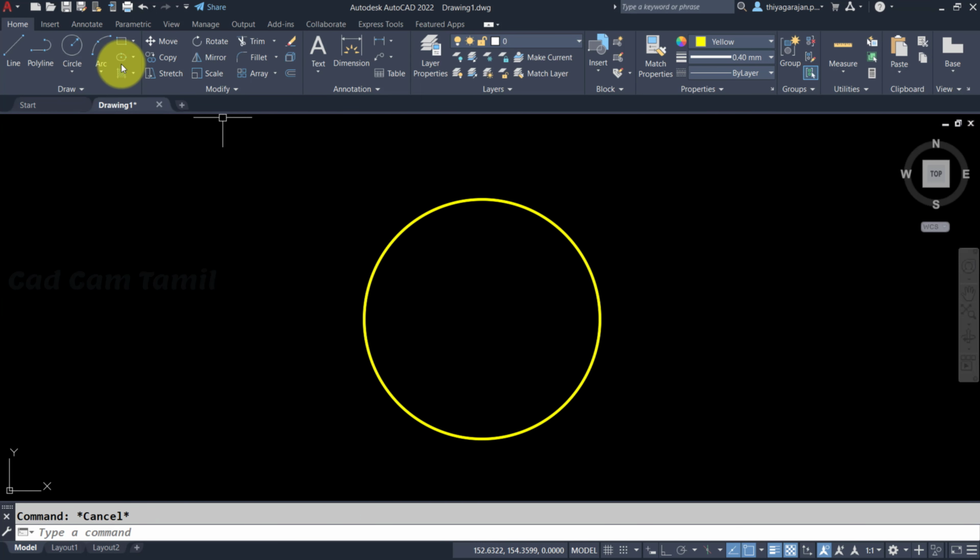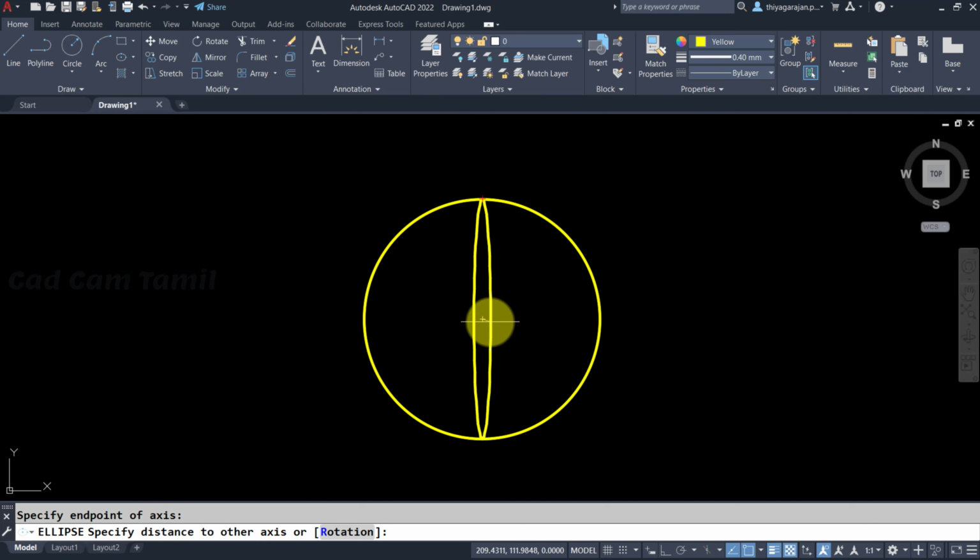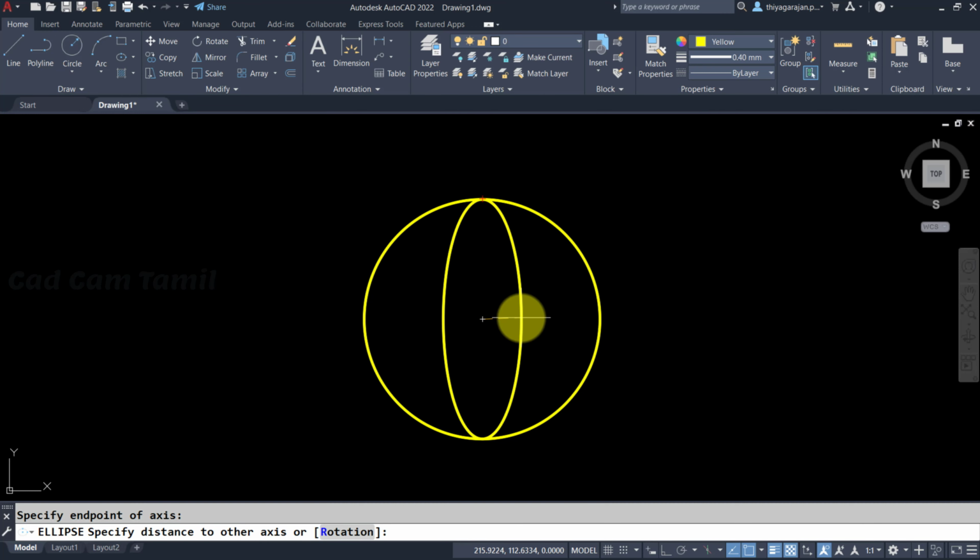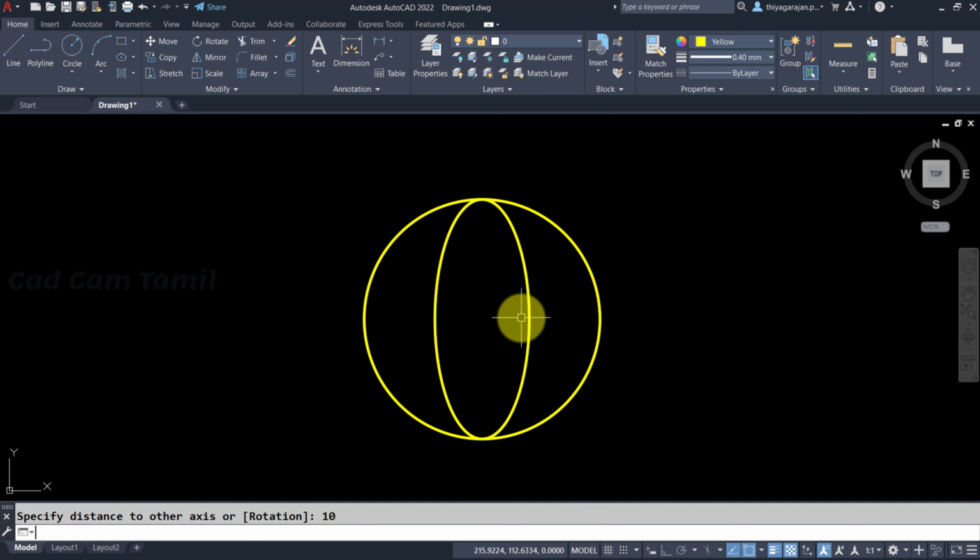Radius 25. I am going to draw, choosing the center option. I am going to choose the center point. Then major axis radius I chose. Now other axis, how much is this one? So total minor diameter is 20. So the radius will be 10 mm.